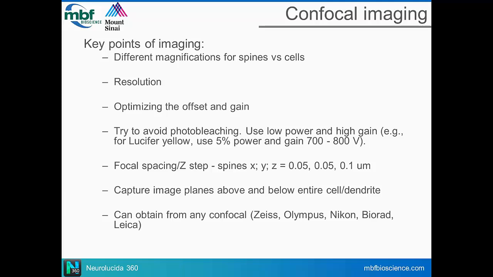If you really want to type your spines and be accurate about it, I would go with a smaller one. So again, the key points of imaging here are that you have to determine what magnifications you want to use. What are you imaging? Is it cells? Is it spines? Is it spines on cells? Do you need to montage your image?